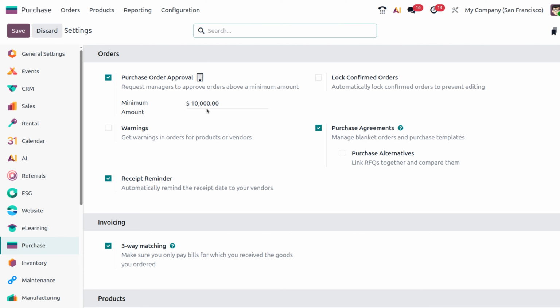So you need to get an approval from your manager side. You can simply provide that information under this option, which means purchase order approval. And there we have the log confirmed orders. If you want to log any confirmed purchase order, you can simply click on this option and it will do the log information.